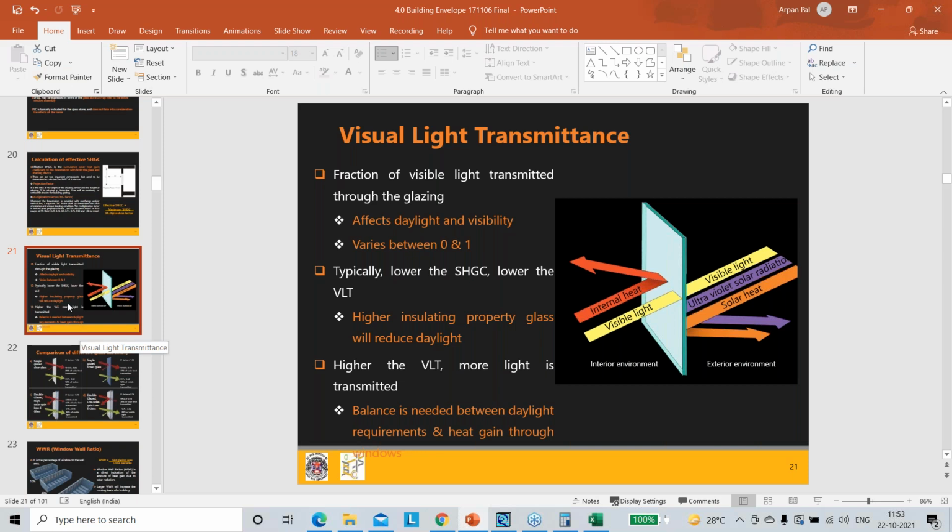Now, as we can see, apart from SHGC and U value, the third component for fenestration is the visible light transmittance. This is required for daylighting. Daylighting is a compulsory requirement under ECBC 2017. That means you have to meet the daylight requirements of these places, right? Visible light transmittance is the fraction of visible light transmitted through the glazing. This factor varies from 0 to 1, right?